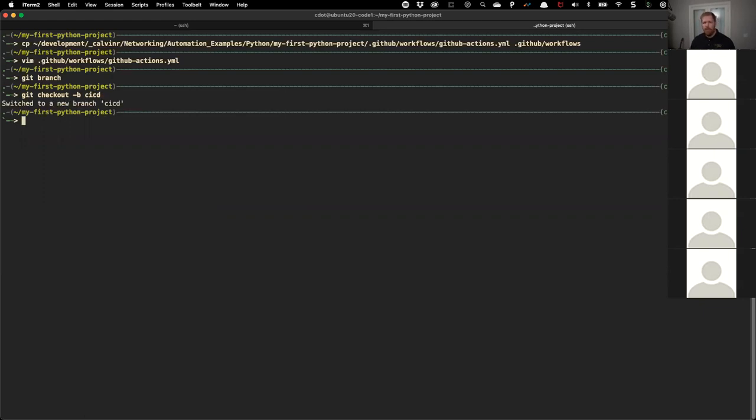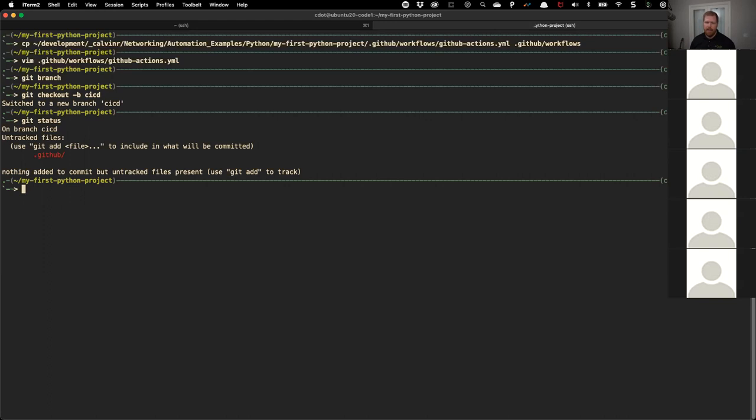And so we've created a new local branch and we've checked it out, right? And so now if I say git status, I can see that I've got one directory that we have not included inside of our project. So let's go ahead and run git add -A. That'll include all the things. git commit and add our message as: introduce CICD into our project.